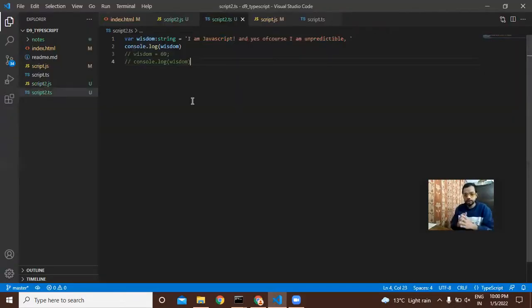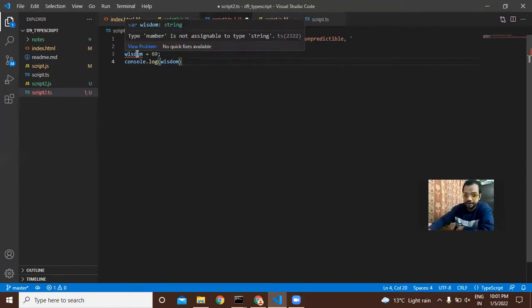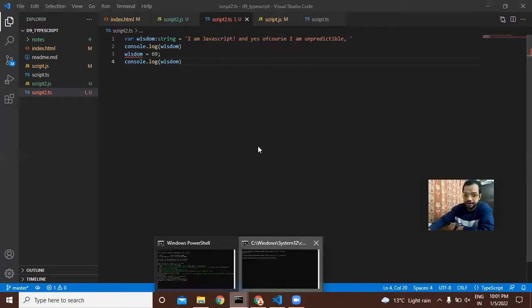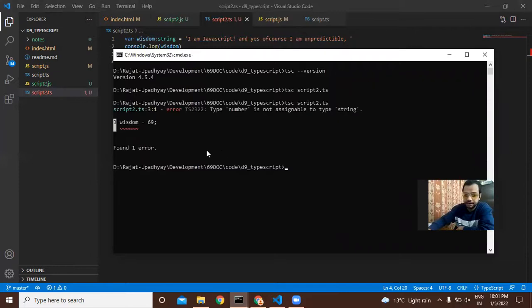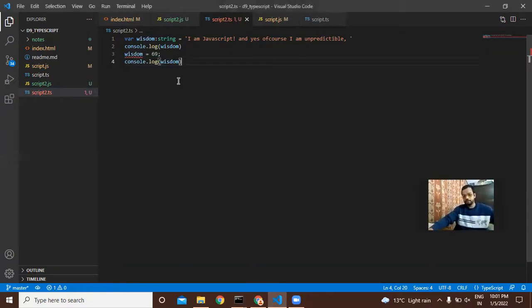Now let's do one thing. Let's see how TypeScript avoids the sort of errors that we just saw in this example. I'm going to uncomment this, and you can directly see I got this squiggly line below wisdom, and it's saying there is an error over here: type number is not assignable to type string. So that is a very basic example of TypeScript.